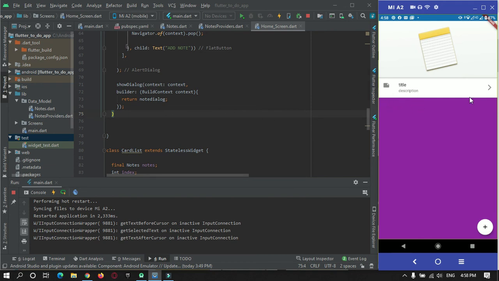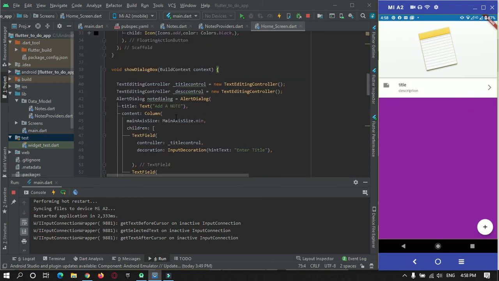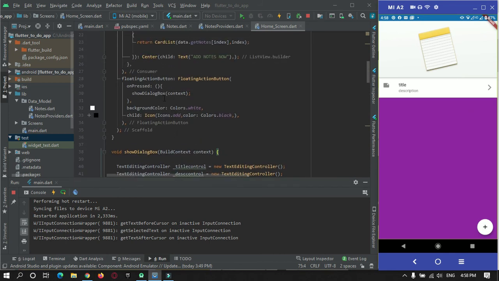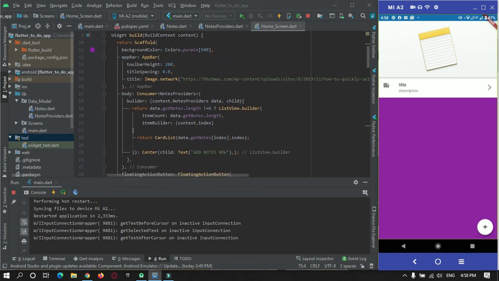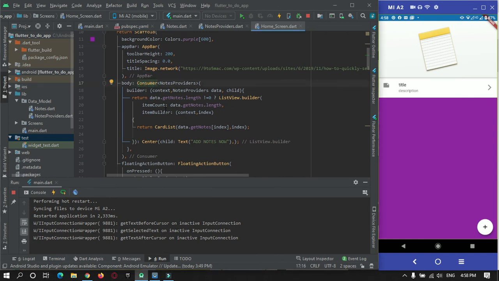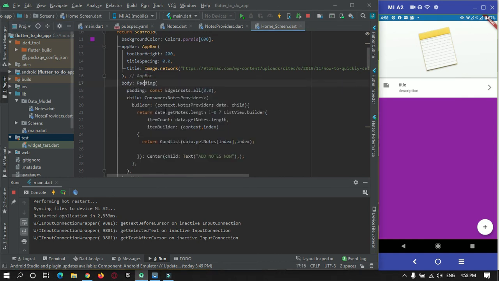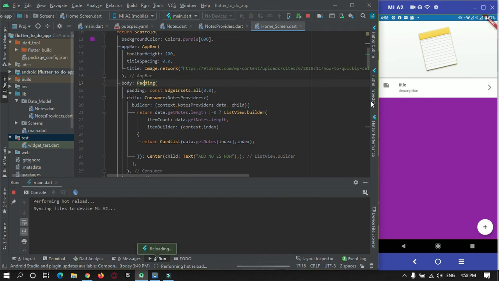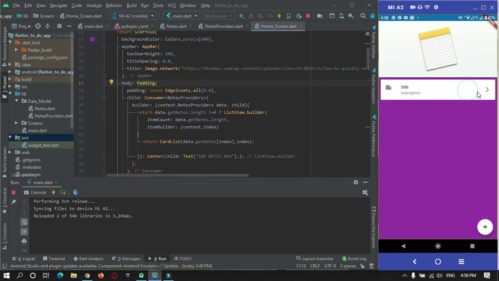So you can also give this padding to this view. Just what you need to do is we need to add some padding over here. Here the consumer. Here we need to add padding. So this is the padding. Okay, that's all for this video tutorial.